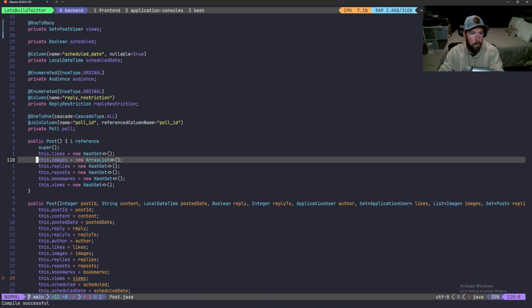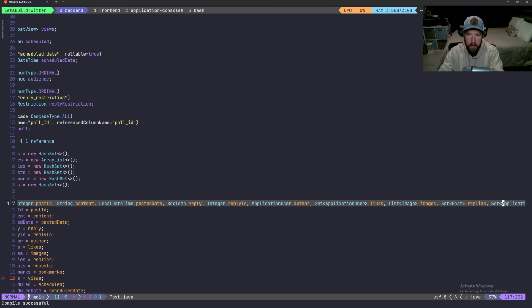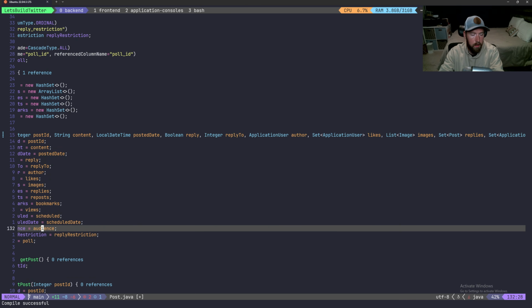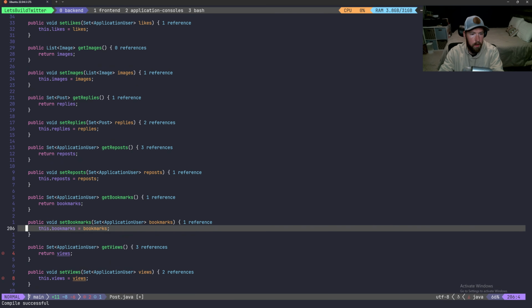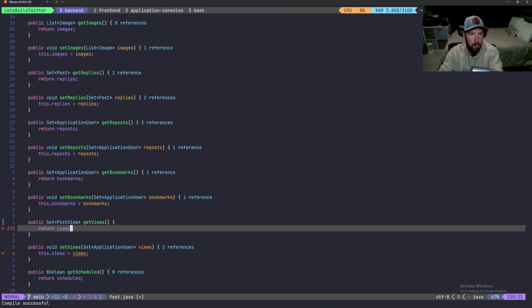So this post should be fine. Now this views, we need to change. And this is kind of a mess, but let's come over here. This should be easy enough to fix. So instead of ApplicationUser for views, this is going to be a PostView. So say PostView. Okay, looks good. That should fix that. And then now we just need to come down here and fix these up. So now instead of Set ApplicationUser getViews, it's going to be Set PostView getViews.